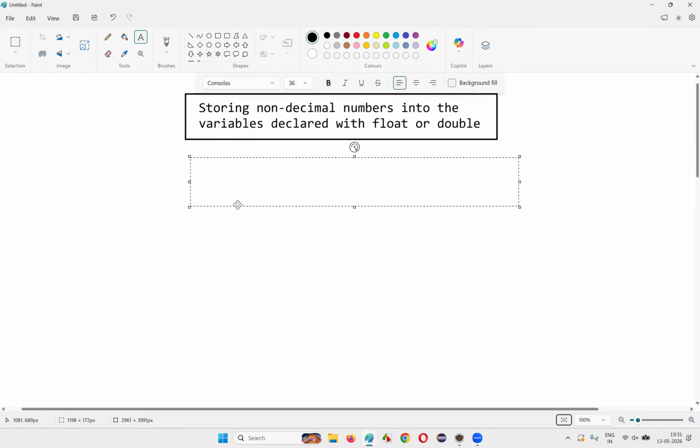Yes, in Java, it is possible to store a non-decimal numerical number into a variable which is declared with float or double. Let me practically demonstrate this for you.